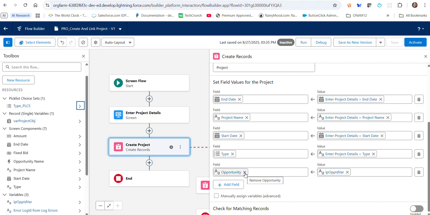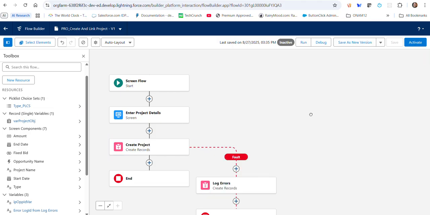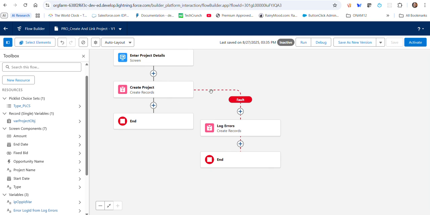You could see this, and you have the row ID of the opportunity fed into the input variable. This is very crucial, else you would have the project created, but it would never be associated or linked to the opportunity in context. So this is another key factor.